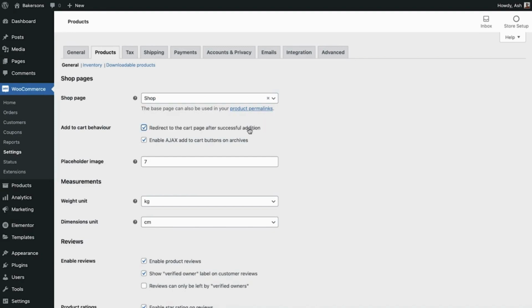Add to cart behavior allows you to declare if you would like customers to be taken to the cart page upon adding a product, and by default, Ajax is enabled on the archive page, which provides a smoother experience for your customers, as it doesn't require the page to reload for an item to be added to the cart.